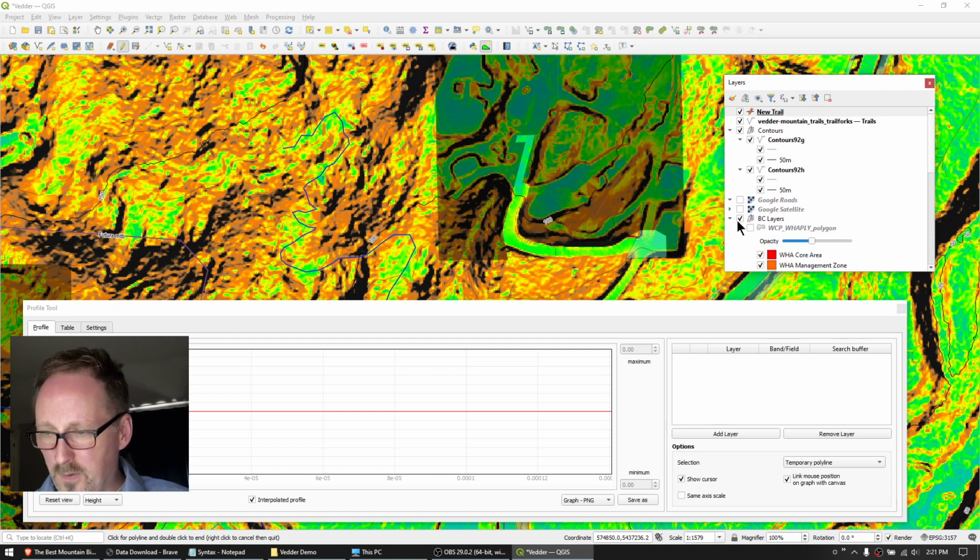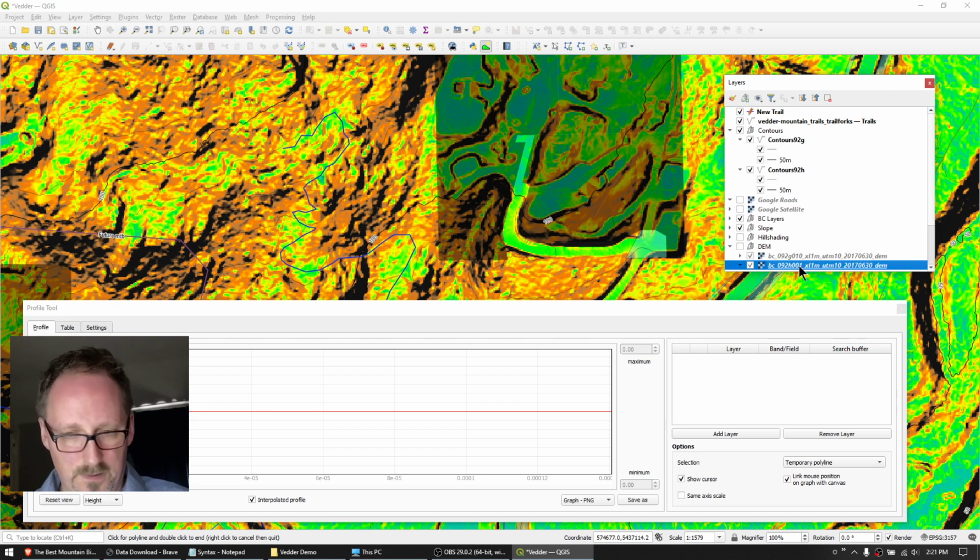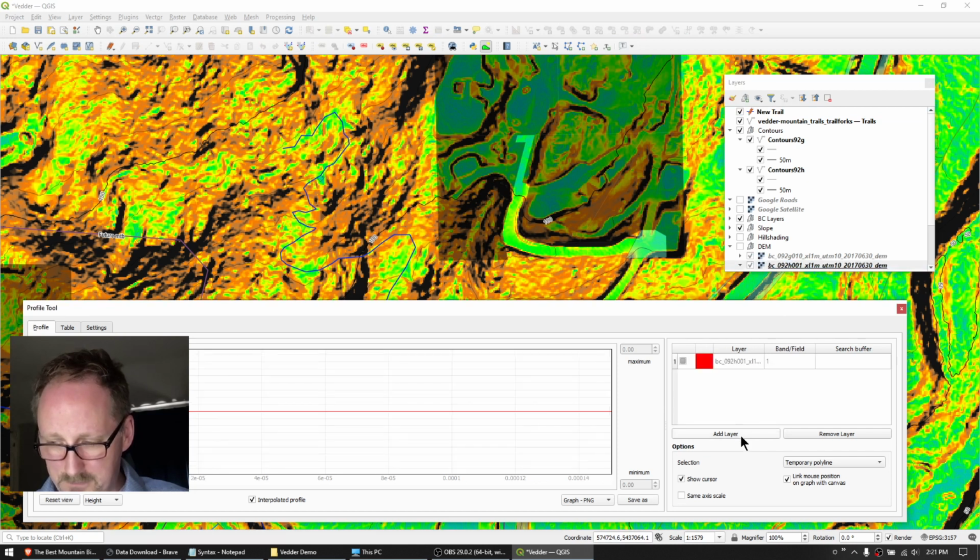Okay, so what I want to do is go down to my DEM layers here and add basically the DEM data set that my trail is under. In this case, it's H. So I click on H and I add the layer. Then I go back up to my new trail, and from the drop-down menu here in the bottom right, choose selected layer.